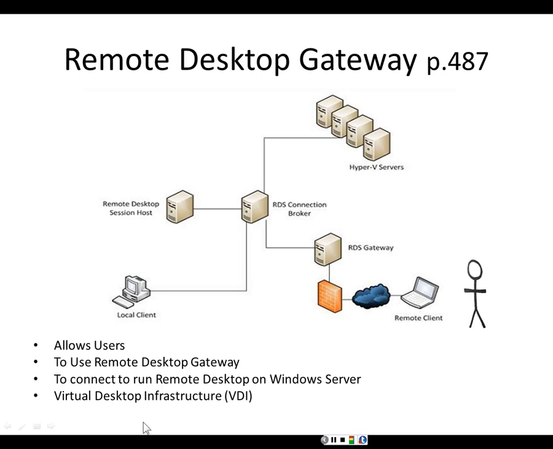This is also called VDI, Virtual Desktop Infrastructure. It's very much like remote desktop, except it allows many remote users to remotely connect and access virtual machines running on the remote desktop session host. And of course we install that when we get to the server class. We don't install it in this class.